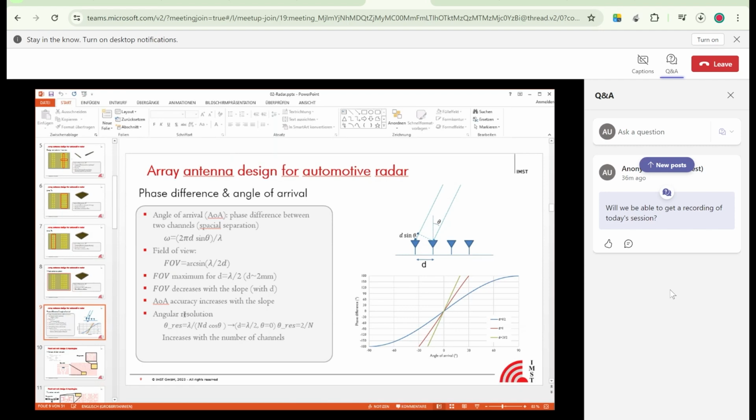And the angular resolution increases with the number of channels. So if we have two channels, the n value is 2. If we have more channels, the resolution is higher.